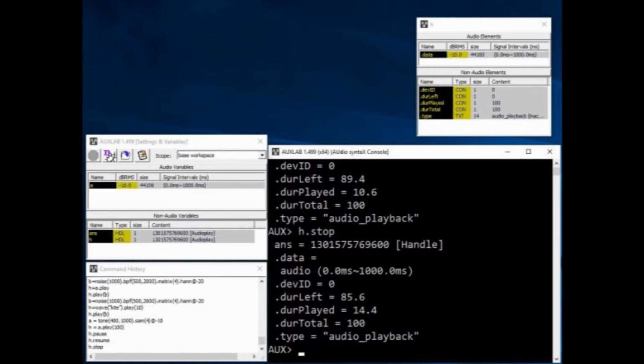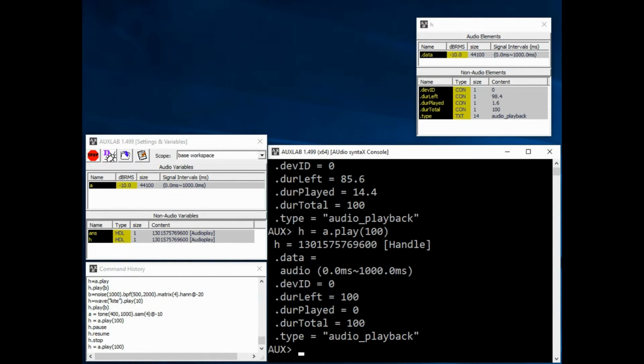So that was how to pause the playback, resume and stop it. Now notice that the stop function stops the playback smoothly. If you want to stop it immediately, use qstop.